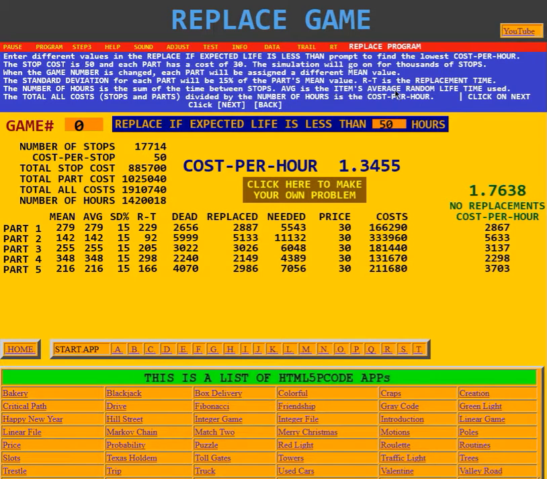AVG is the item's average random lifetime used. That's during the simulation, what was the average time? And it should be the same as the mean. The total, all cost, stops and parts, divided by the number of hours is the cost per hour. Right here. We click Next.